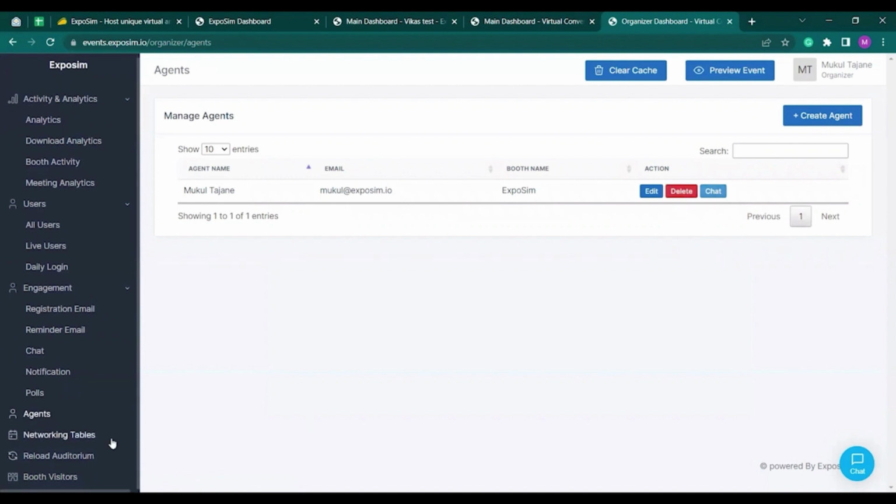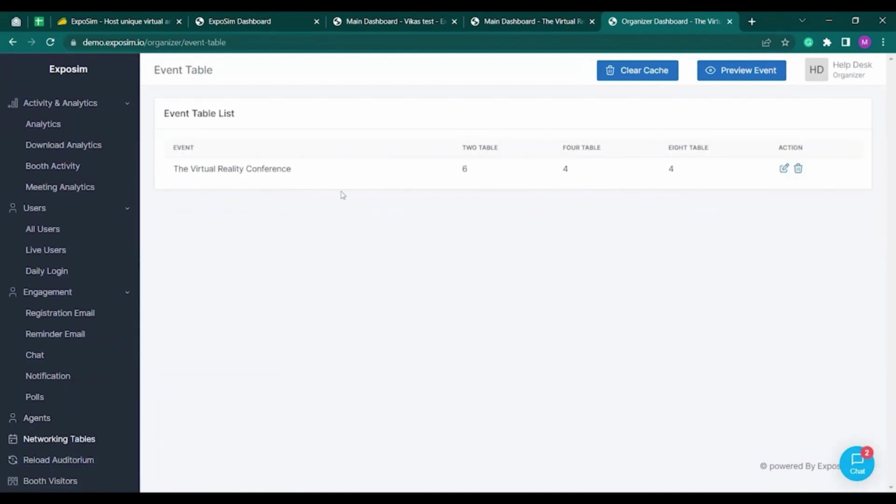Next is networking tables. This will be used to add the networking tables in your event. In the networking table, we have 2 chair tables, 4 chair tables, and 8 chair tables. To add the number of tables, go to the edit section and select the number of tables of that category and submit. So your tables will be added.